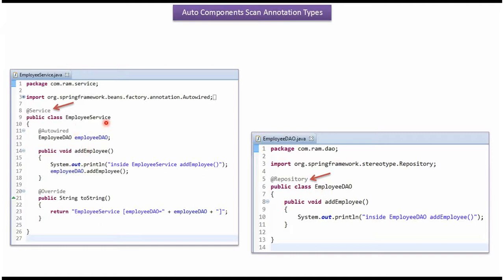The EmployeeService class has a dependent object, EmployeeDAO. Here I have applied the @Autowired annotation. So the Spring container creates the EmployeeDAO object and injects it into the EmployeeService object. And it has an addEmployee method. And here I have overridden the toString method. And the EmployeeDAO class has an addEmployee method.